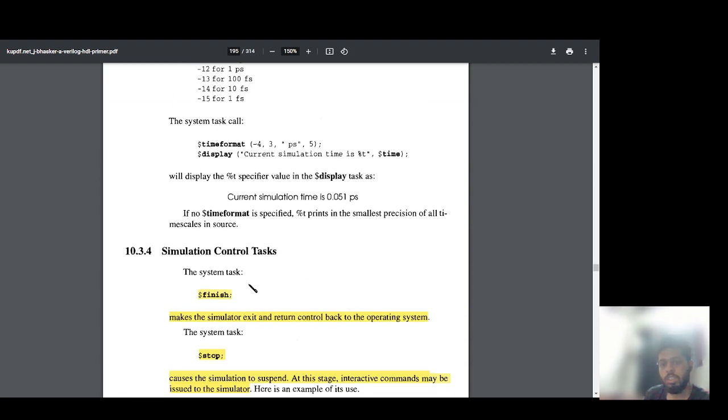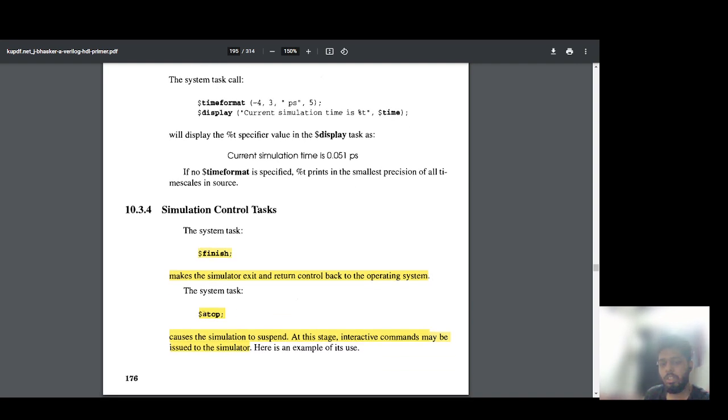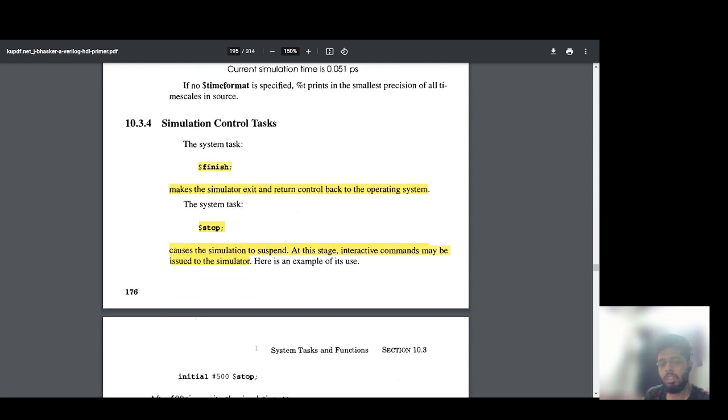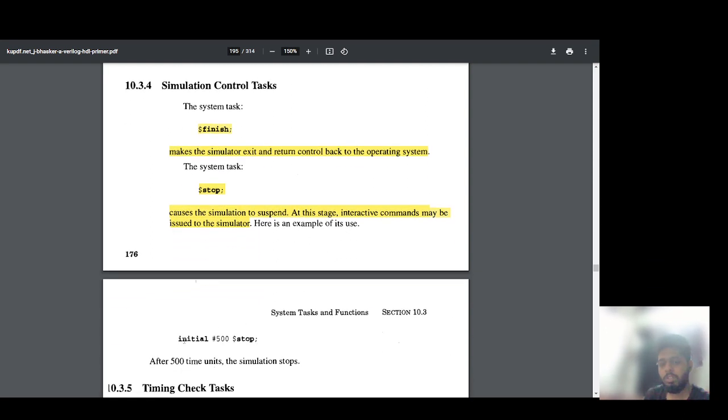Simulation control tasks. The system task $finish makes the simulator exit and return control back to the operating system. The system task $stop causes the simulation to suspend. At this stage, interactive commands may be issued to the simulator. This is an example of its use: initial #500 $stop. After 500 time units, the simulation stops.